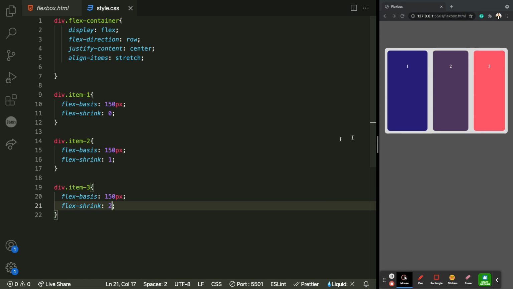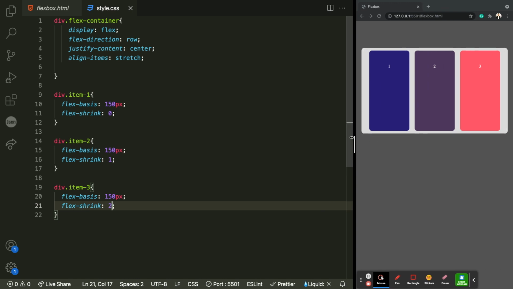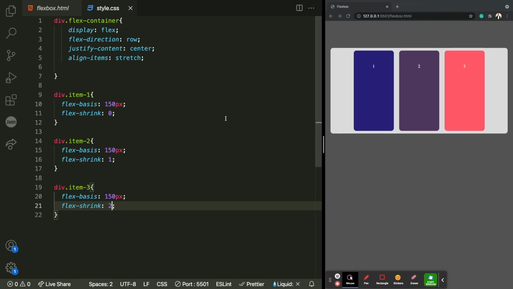Now, that's pretty much it for flex shrink, and we have covered all the properties that can be applied to flex items.